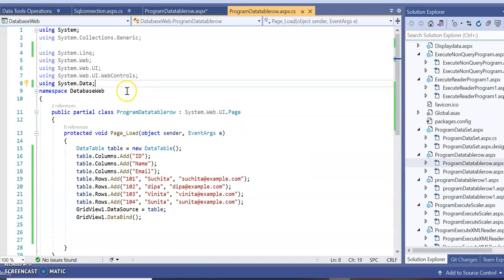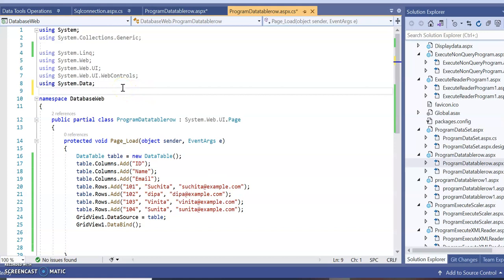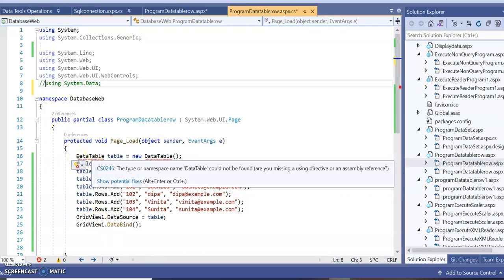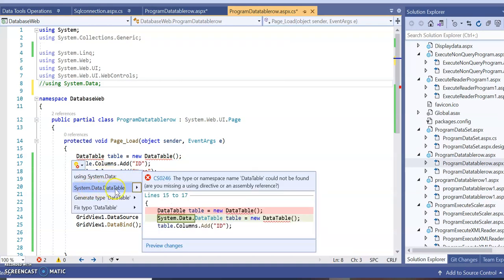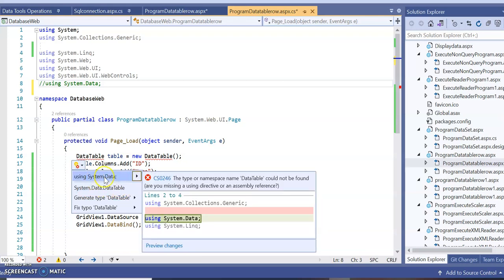In namespace, we have discussed that we have to add one namespace, System.Data. So add this namespace System.Data. Suppose we comment this one and let's check what happened. Now it shows an error, and it says that this namespace could not be found or it is missing. Show potential fixes. Here it is showing that you can add using System.Data or System.Data.DataTable.